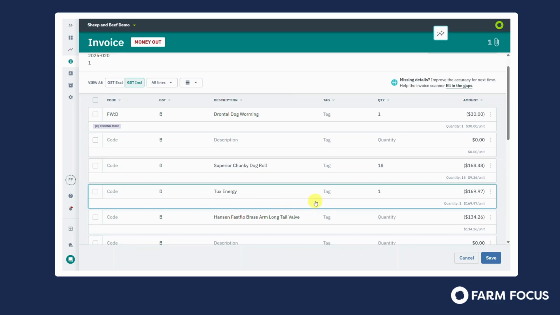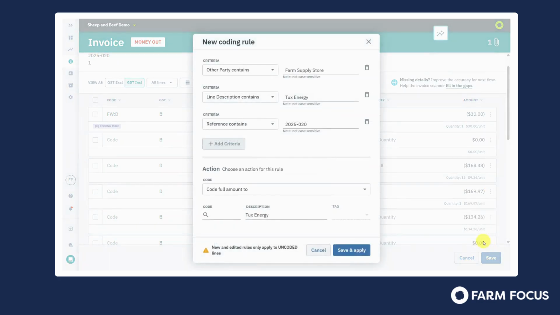For example, if the farm regularly purchases Tuck's dog biscuits, a coding rule can be created to automatically code any invoice lines containing the word Tuck's. To create a coding rule, the user selects the three-dot menu beside the line item and chooses New Coding Rule. The system then prompts the user to define the criteria. In this case, the rule is based on the keyword Tuck's.